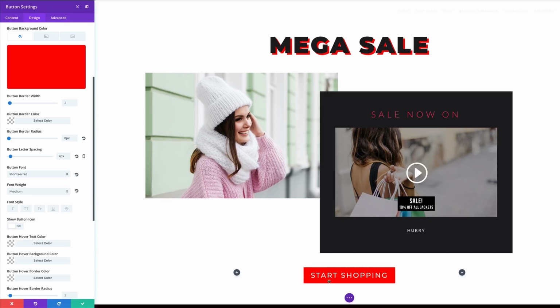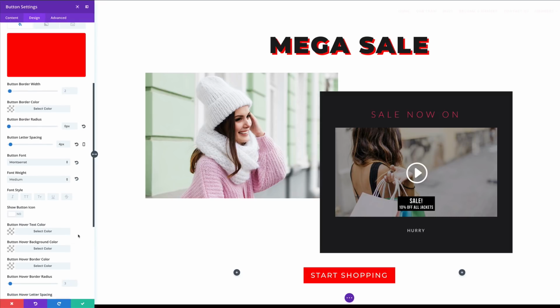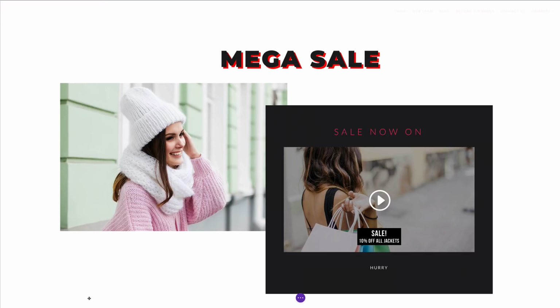You can see here it slightly expands when I mouse over it. I'm pretty much happy with that as the animation. Okay, that's looking good. I'm now going to go ahead and save.